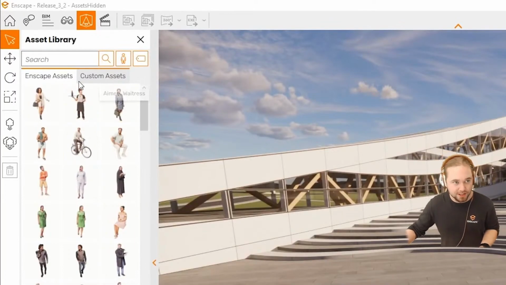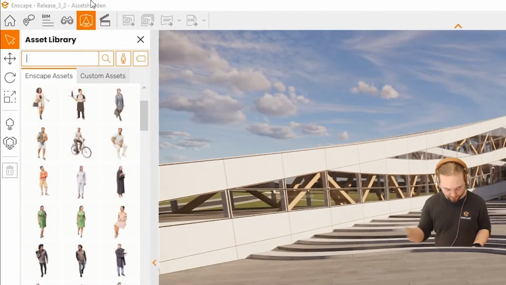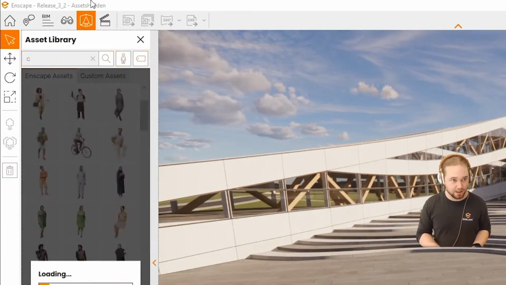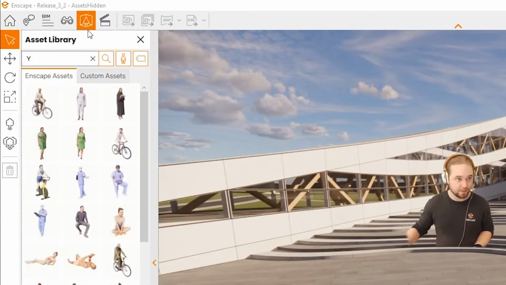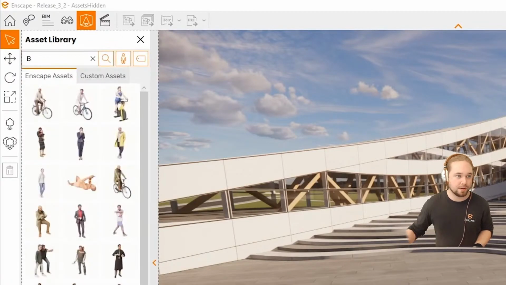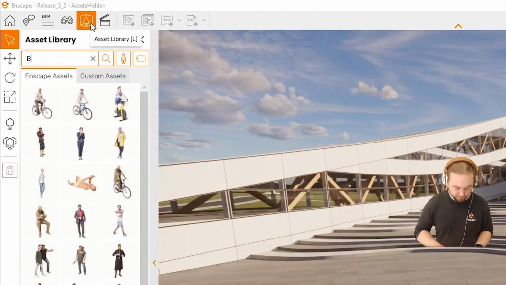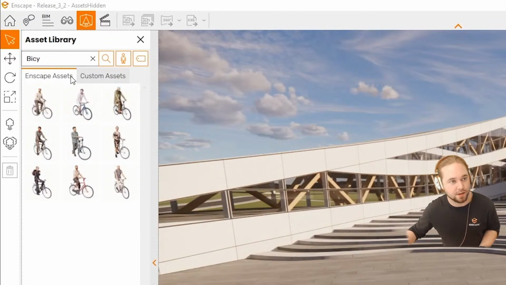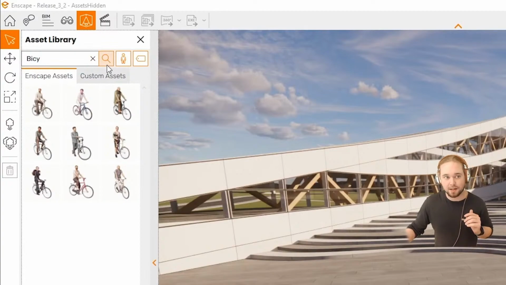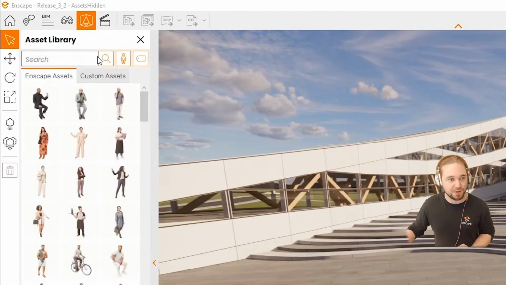than what we have in the design application. We have the search bar up here, so if I wanted to look for a bicycle, for example. Let's see. And you see we can use that search bar and it will show us the assets that we've been searching for. Next to that is this magnifying glass that acts as a confirmation for the search.